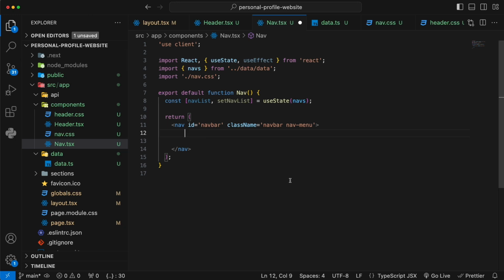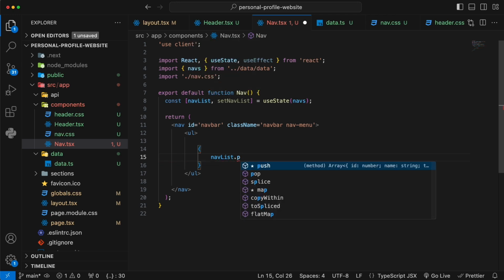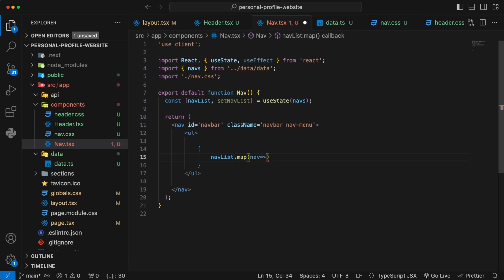So inside here, we create a list item. And inside that, we create curly braces. Whenever you want to write JavaScript inside the HTML, you're going to have to wrap it with curly braces. And then here we say navList, which is our local state variable, dot map. And inside this, we're going to give an arrow function. So we're going to map everything into our list item.